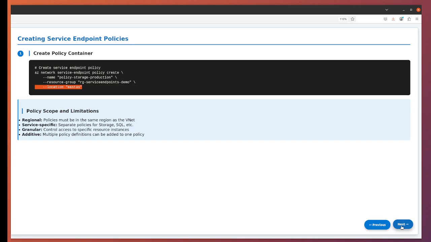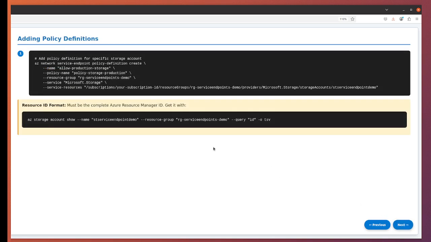The policy name should be descriptive. I often include the environment, for example, production or development, and the purpose in the name. Once created, this policy exists but does not affect any traffic until we add policy definitions and apply it to a subnet. Adding policy definitions. Now we add specific rules to our policy. Each policy definition specifies exactly which Azure service resources are allowed. The service resources parameter takes the full Azure resource ID. This is very specific.